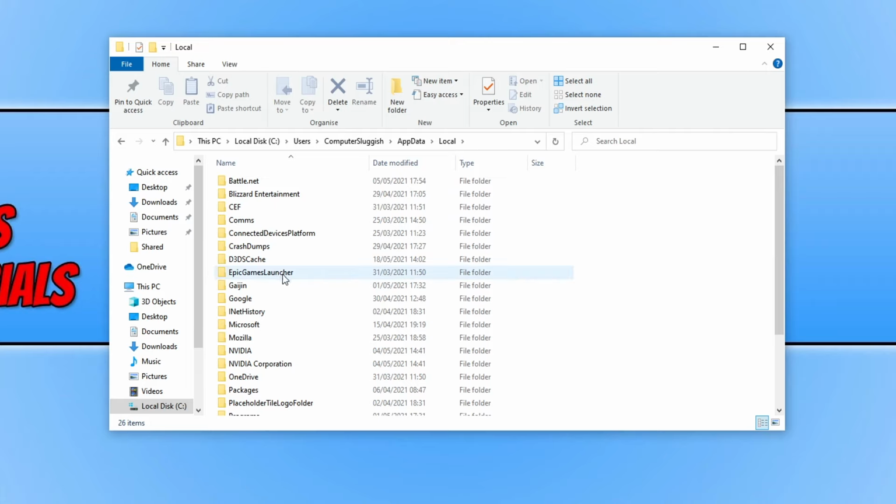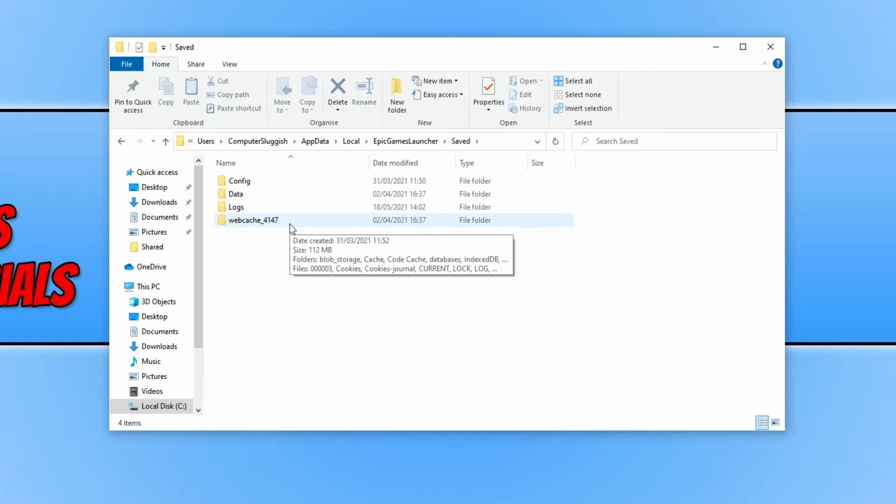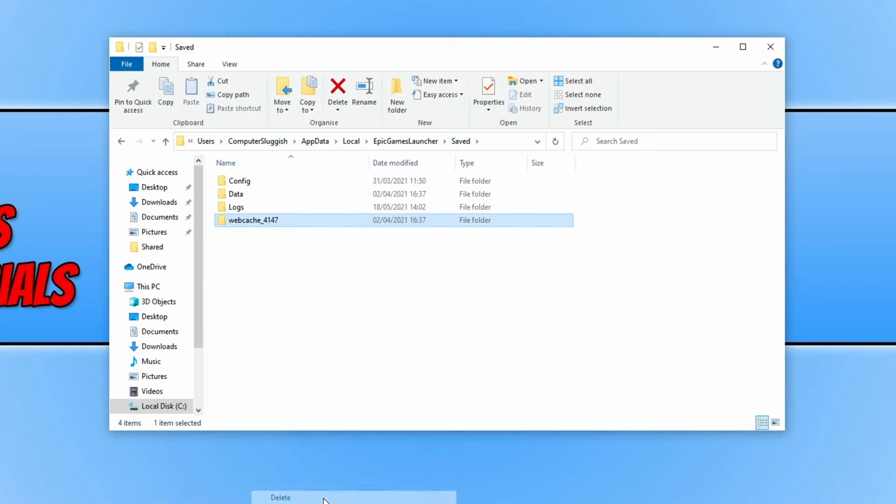If you double click on that one, then we need to double click on the saved folder, and where you can see the web cache folder, we simply just need to go ahead and delete this folder. So if you right click and go delete, and there you go, the cache will now be cleared. Once you've done this, if you go ahead and open your Epic Games Launcher, the cache will be now cleared and deleted, and hopefully that will fix any issues that you've been having with the launcher.